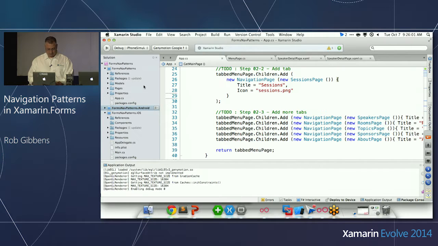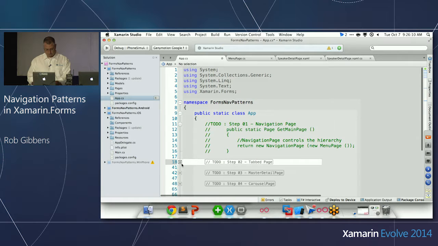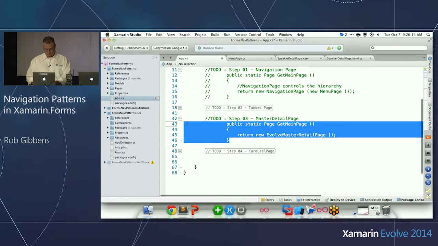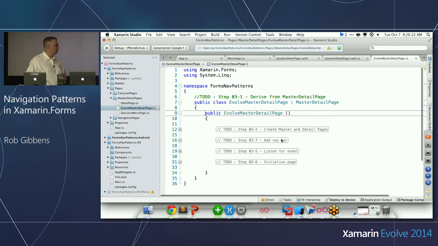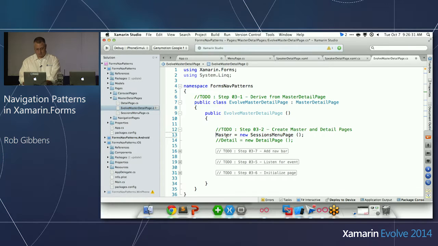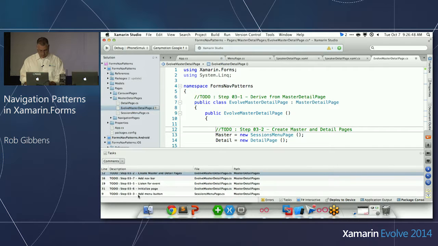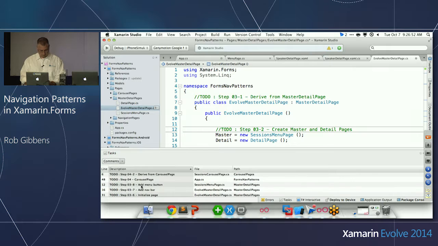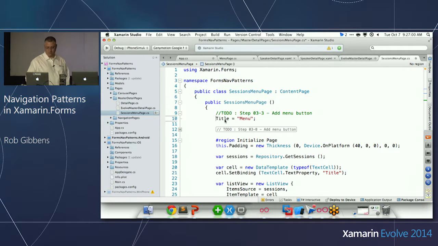All right, so let's go back and look at the master detail. So again, in the get main page, we're going to return the master detail page. Notice again, we're deriving from master detail page. I'll go through and set the sessions menu page and the detail page. Let me go to my next step here. There we go. And we need to set that title or we'll get the error.